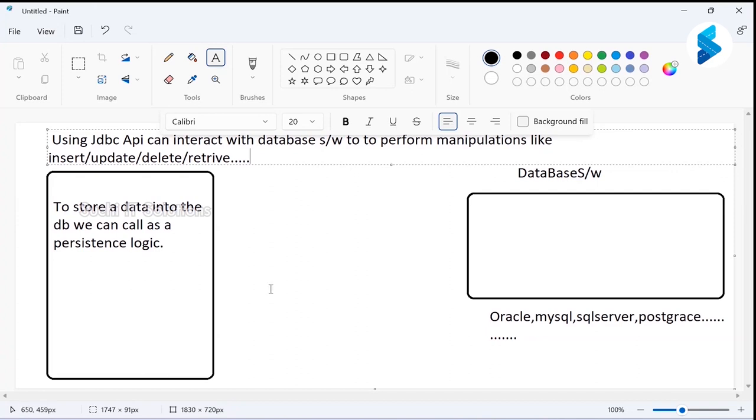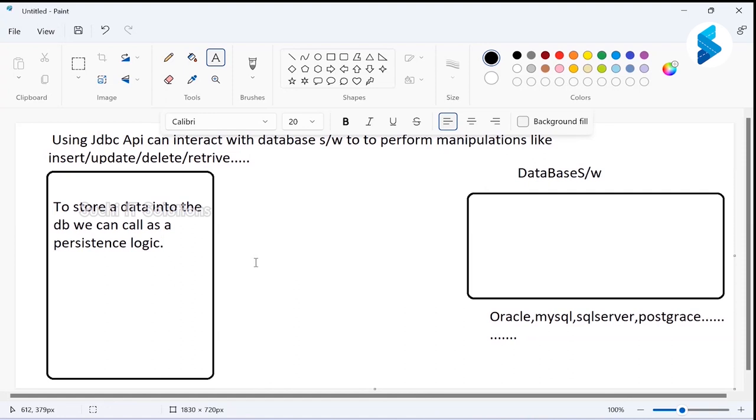So what are the APIs, sir? JDBC is one technology we can use to interact with the database software to perform these operations. We can store the data in the database, and we can get or retrieve the data from the database. These are the operations we can perform. Are you clear? Up to here is fine.